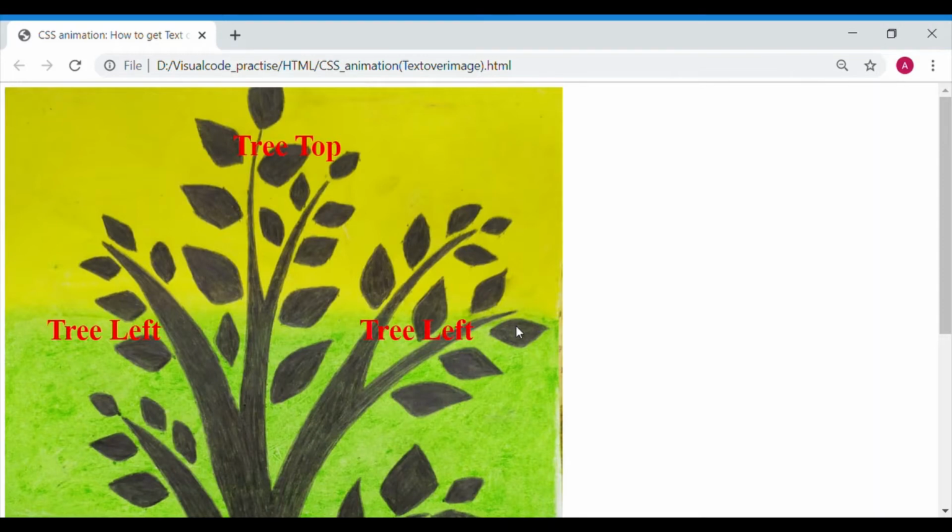We will see in a very simple way, just using HTML and CSS, how to paste any text at the desired location over an image. We will move to the implementation of this in our source.